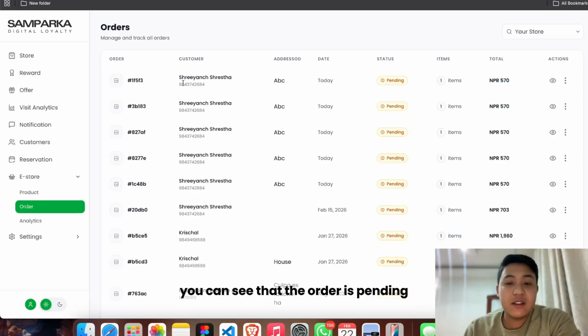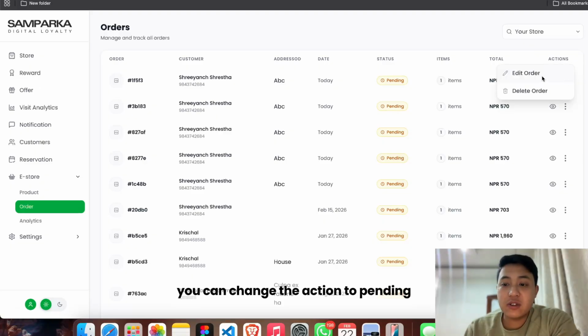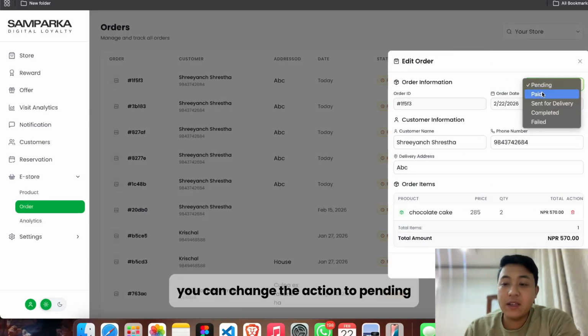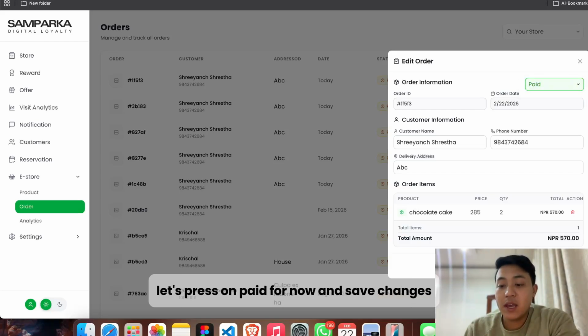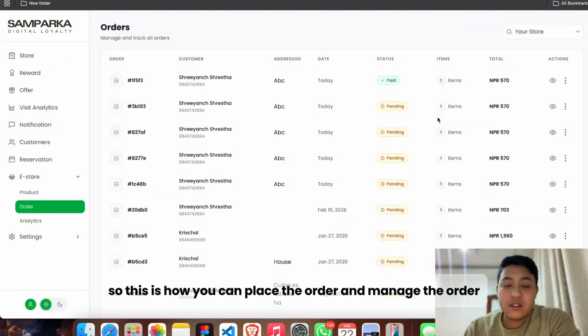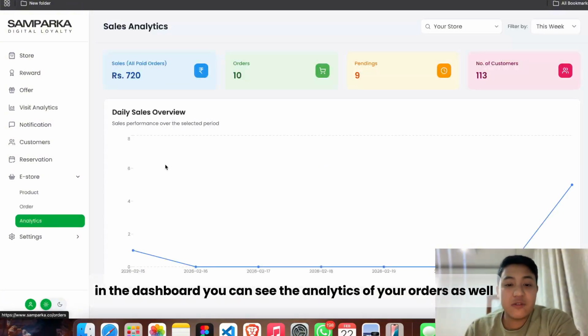You can see that the order is pending. You can change the action to pending, sent for delivery, completed or failed. Let's press on paid for now and save changes. So this is how you can place the order and manage the order in the dashboard. You can see the analytics of your orders as well.